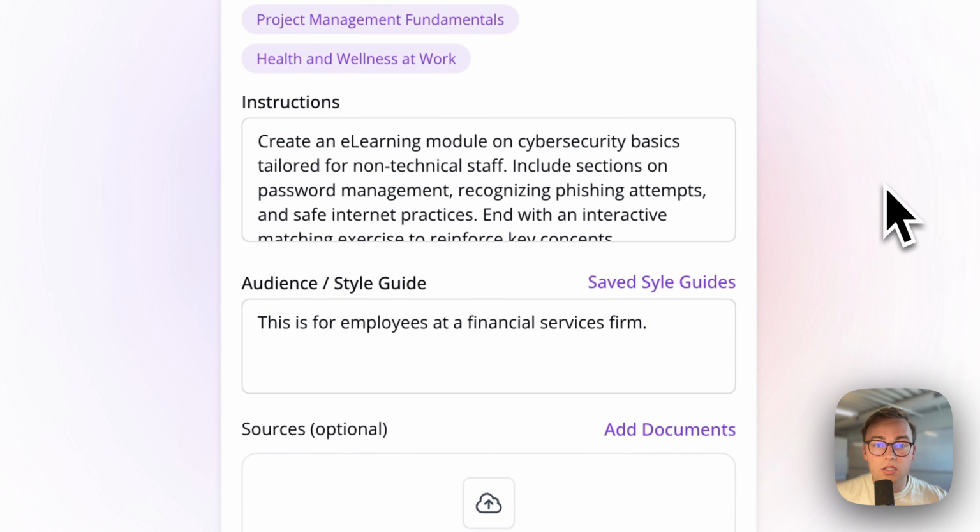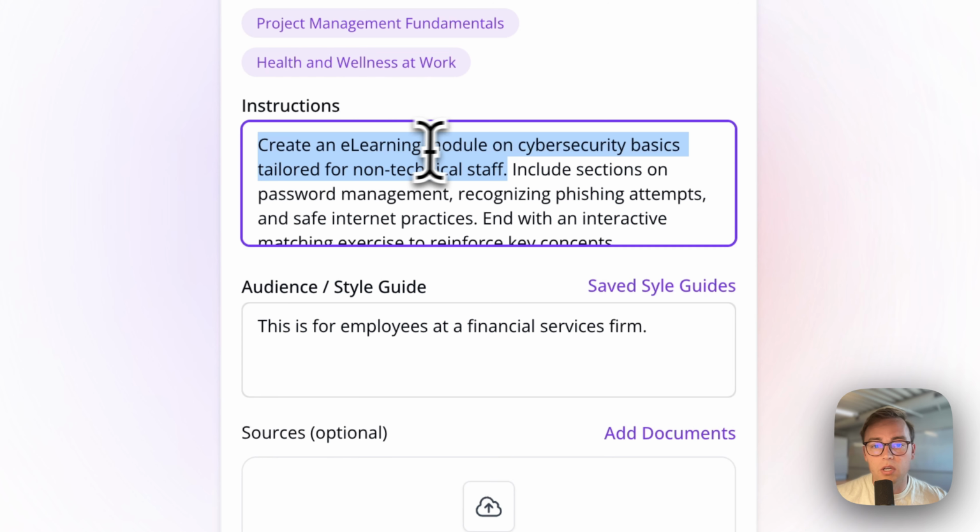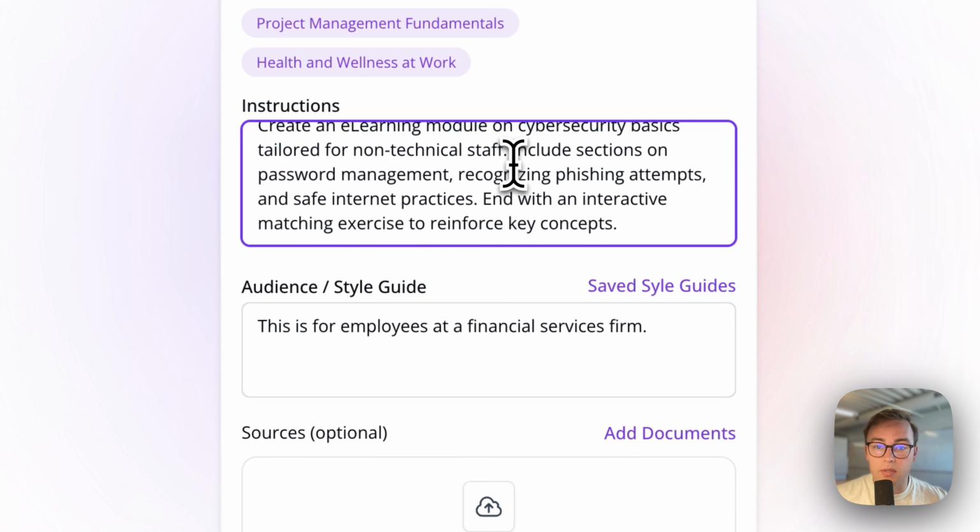So the instructions is a really robust field. I can provide a lot of detail here. So not only can I tell it what I'm trying to teach, so e-learning module on cybersecurity basics tailored for non-technical staff, but maybe I also want to give some subtopics. So include sections on password management, recognizing phishing attempts, safe internet practices.